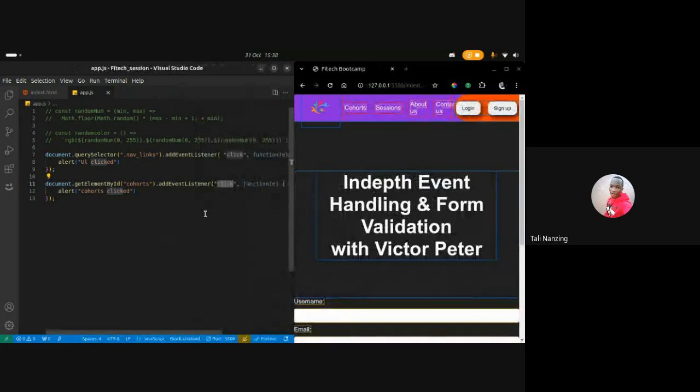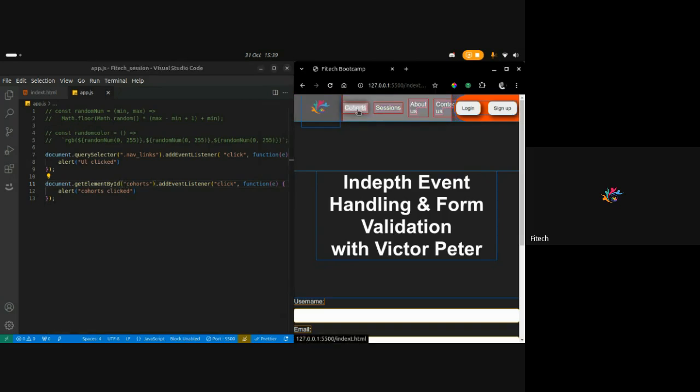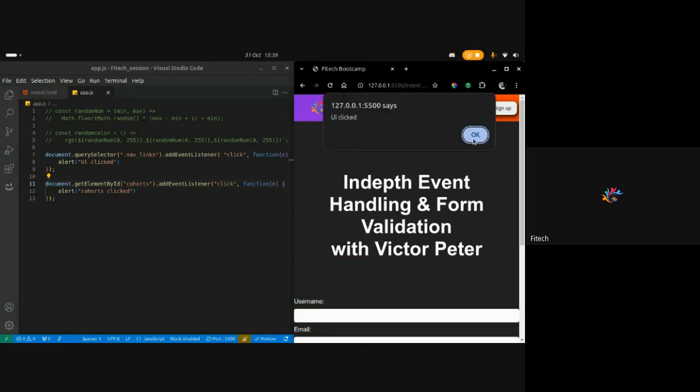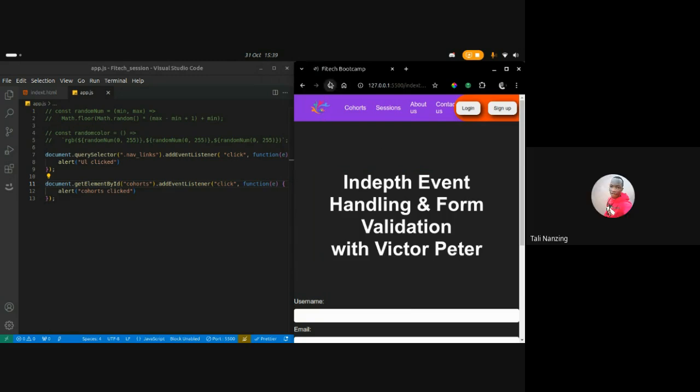So let's continue. If I click on the button here, I should get a different message, not UL. I'm supposed to get cohorts clicked, and then when I click outside here, I should still get UL clicked. I don't know why it's still giving me the same message.